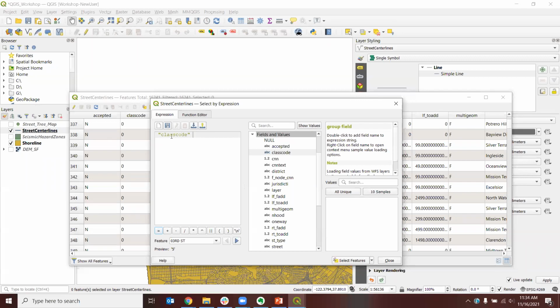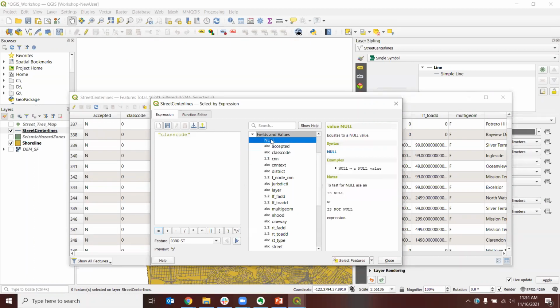Okay, so I'm telling it, hey, QGIS, I want to look at class code, but I also want to tell it that I want to look at a specific class code. So I'm looking at mine, and in this fields and values list, I can see my class code. But when I click on it, it's harder to see. My class code has this ABC next to it. That means mine decided that when I brought this in, it was text. Yours may be like that, or yours may have a number next to it, like this one right below it that has a 1.2. If it is text, we're going to work with it one way. If it is a number, we're going to look at it a different way, but it's not a big deal.